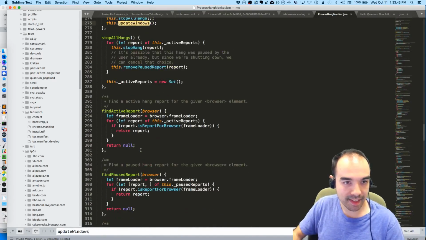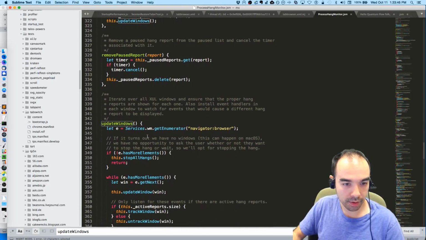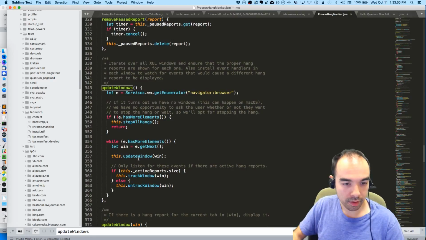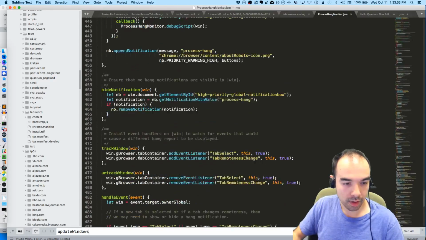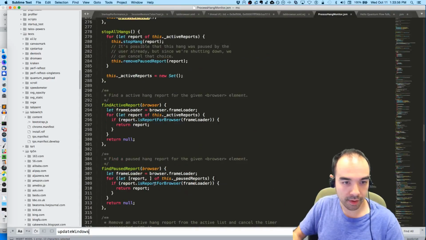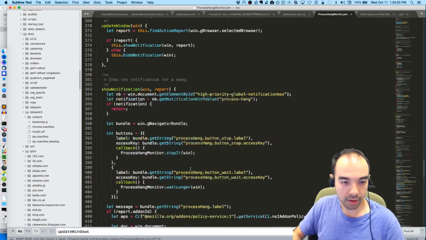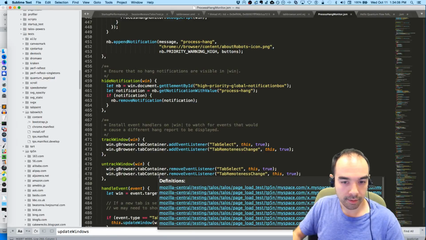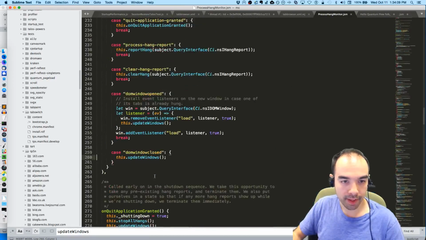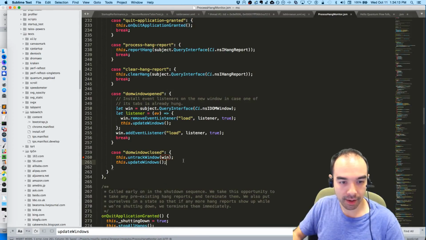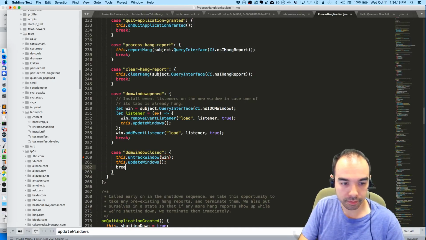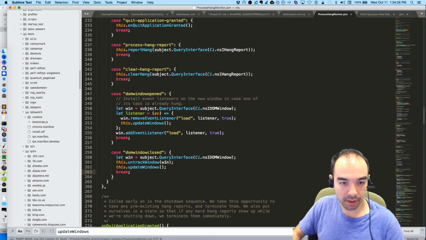Now I need to double check, is it necessary to untrack the windows? Update windows. It's probably not necessary, so I'm just going to get rid of that. Well, no, that's not true. I don't want to react to any late breaking events. So I'm going to untrack the window, update the window, and break. And it doesn't know what win is, right? So I'm going to fix that. Linting saves me again. That's nice.